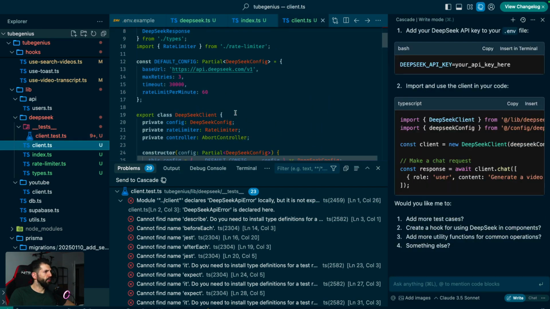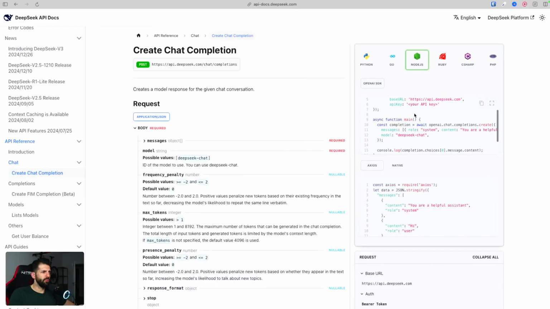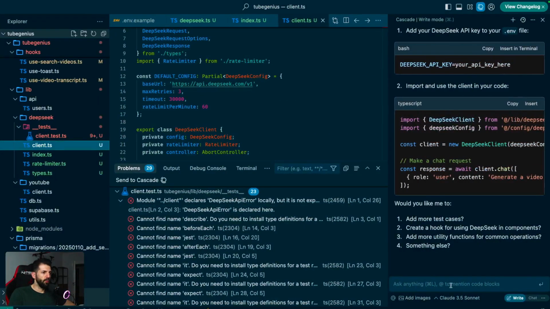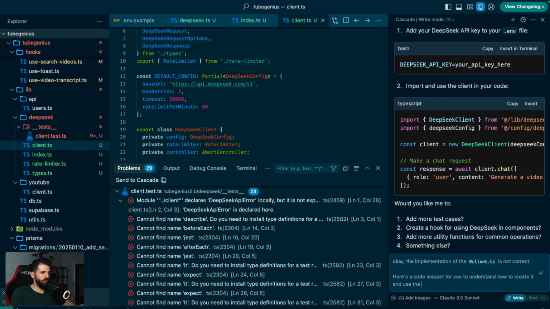We're not using OpenAI. So let's do the following. We need to copy that and we'll head over here and we say the implementation of the client is not correct. Here's a code snippet for you to understand how to create it and use the OpenAI SDK for it.